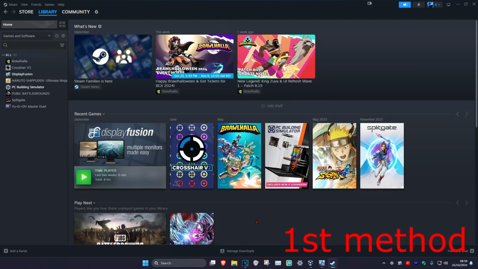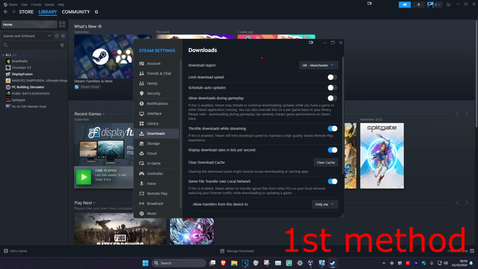So guys, for the first method, once you're on Steam, you want to click on Steam in the top left, then you want to click on Settings. And then once you're in the Steam settings, on the left hand side, you want to select Downloads, and then where it says Download Region, you want to change it to somewhere which is not close to your current region that you're in right now.